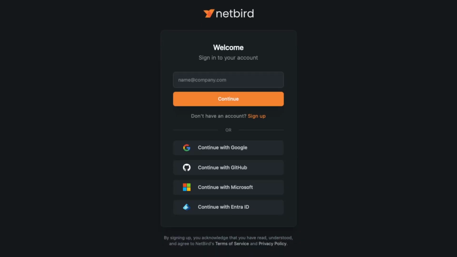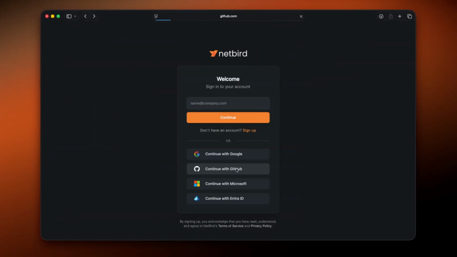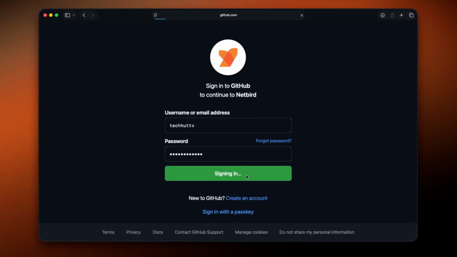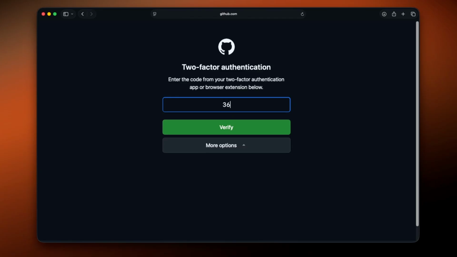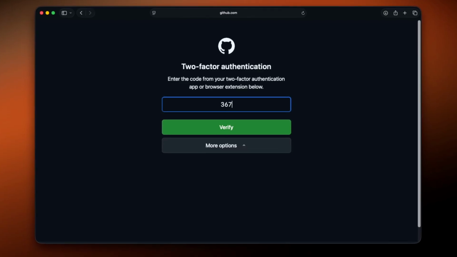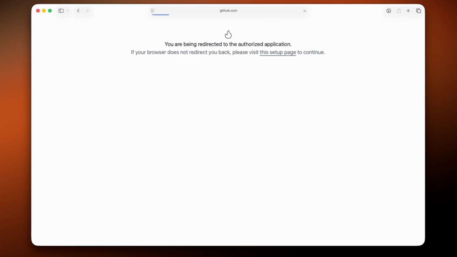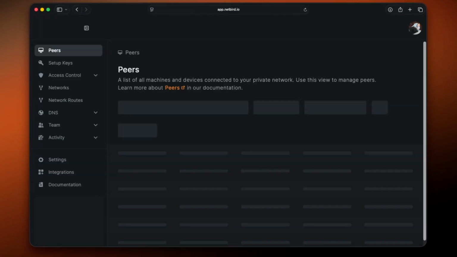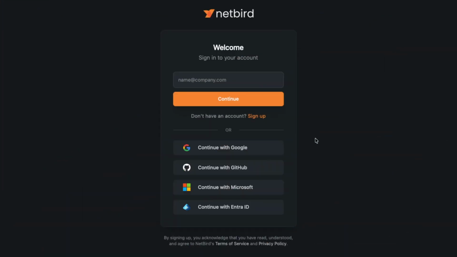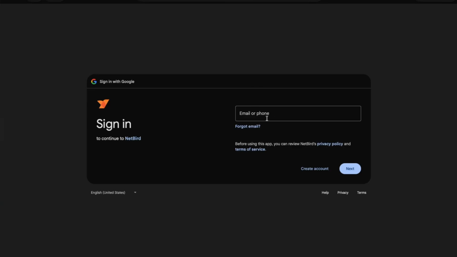Now, NetBird supports multi-factor authentication to enhance the security of your account by requiring a second form of verification during login. This works automatically if you have multi-factor authentication in your single sign-on provider, such as Google or Microsoft or any that we have listed here. For my example in this video, I'm going to go ahead and create an account using my Google single sign-on and then just sign into my Google account.